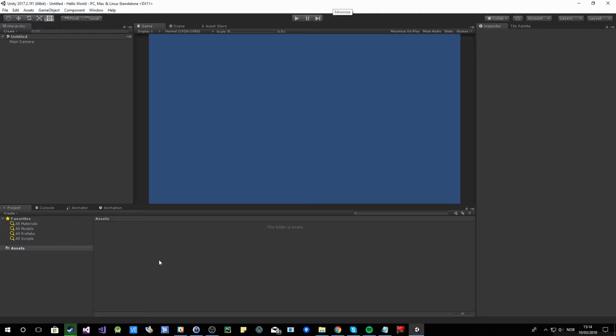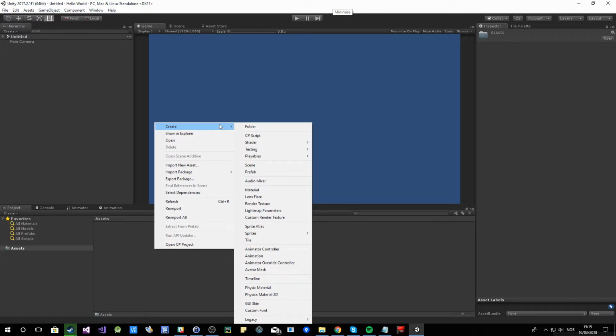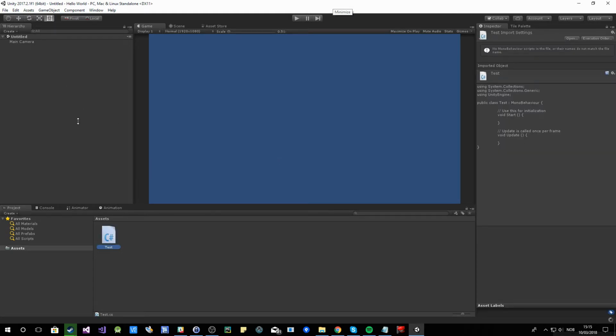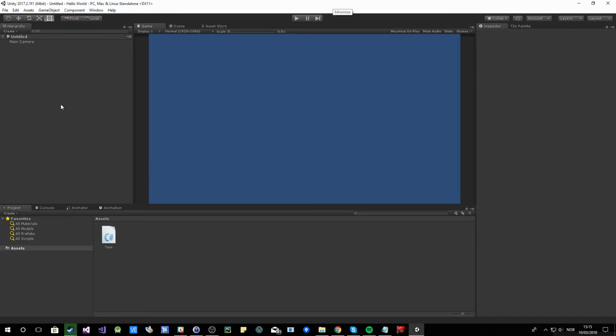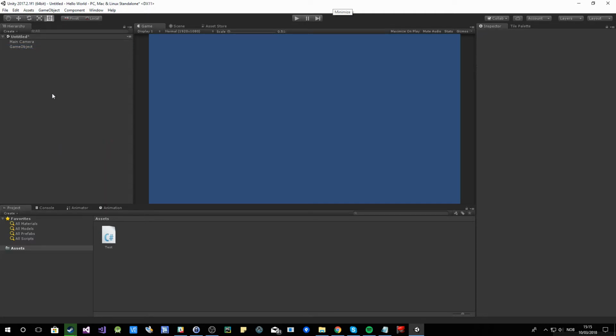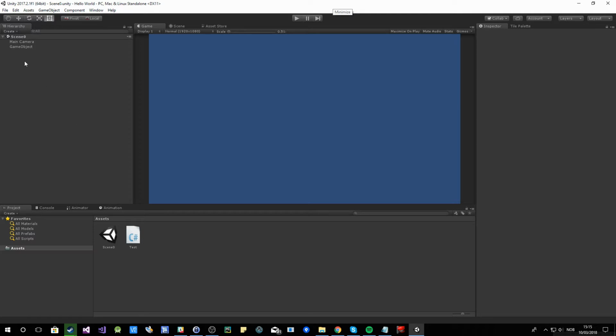So first things first, in this assets folder here, right click and press create and then new C# script. Name it whatever you want and just press enter. And then right click in this scene hierarchy here, create empty and just create a new game object. Press Ctrl S to save your scene and just name it whatever you want. Like this. Now we have scene 0 and we have a test script here.